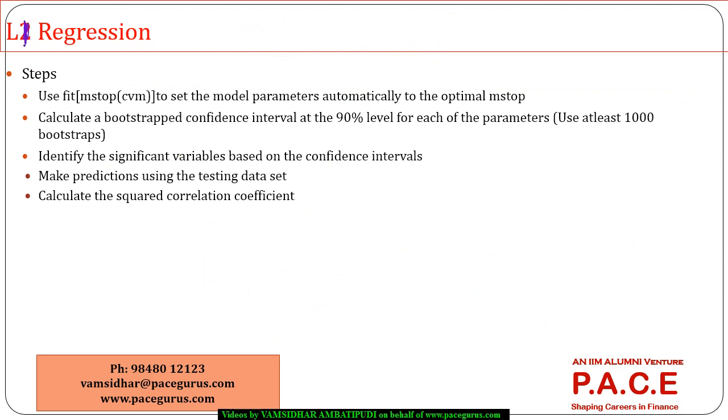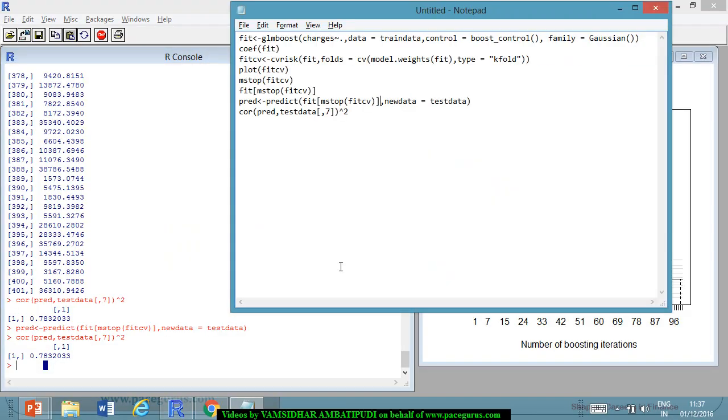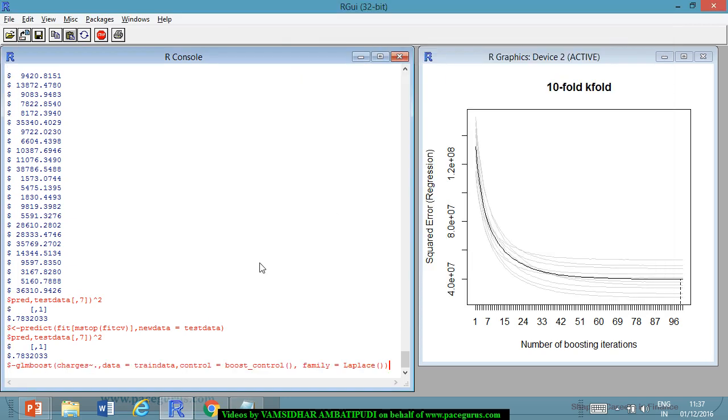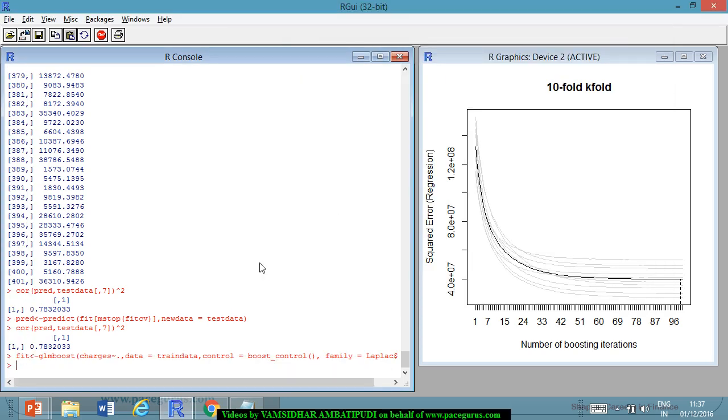Even this is a typo error. I am calling this L1 regression. Based on that, you could do the bootstrap confidence interval, identify the significant variables, do the prediction on the testing data, and calculate the squared correlation coefficient. We can use the text file that we have used. Instead of Gaussian, I want to use Laplace. That's the only difference. Let's go ahead and see if we can implement L1 regression, and what result comes out.